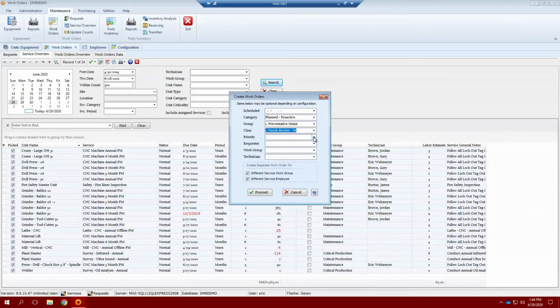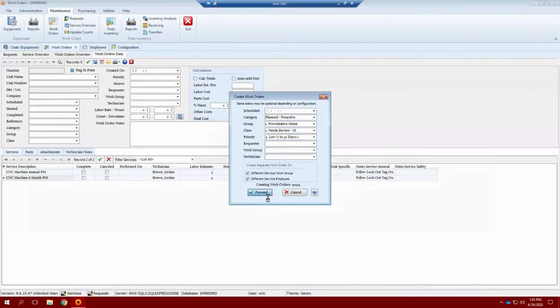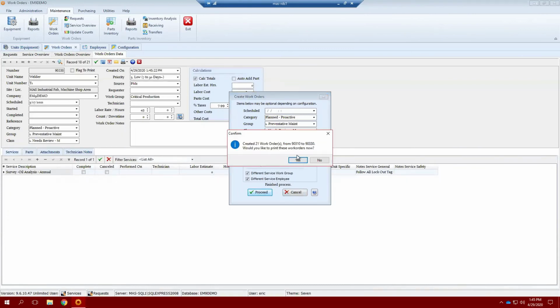The priority, it's preventive maintenance, so it's pretty low. Requester, no common requester. Work group, they may have a common work group, but we don't have to select that one. And then the technician, again, I'm not going to even pick that one. If there's a technician already assigned, that will carry over into the work order, but it's not required. And now we're going to hit proceed, and it's going to start creating work orders for me. Watch these numbers tick up. Finish process. Just created 20 work orders for me.